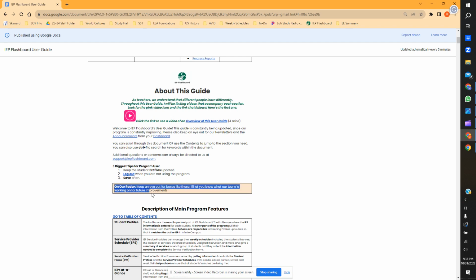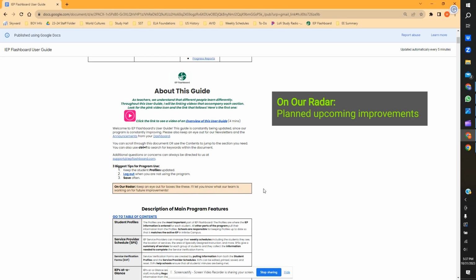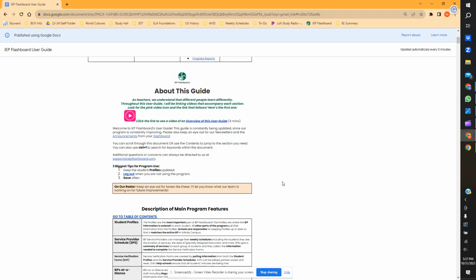Throughout the user guide, we also have these kind of peach colored boxes that say "on our radar." Like I said, we're constantly updating our program. So keep an eye out on where we're hoping to go. Like our future improvements, those are in the peach boxes.